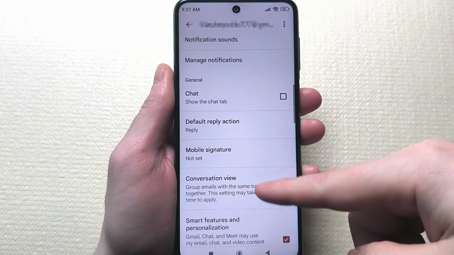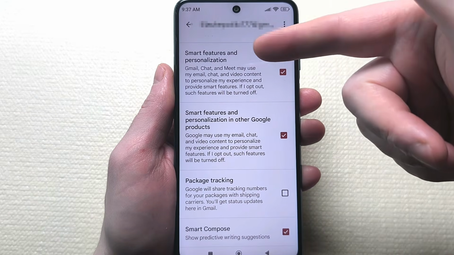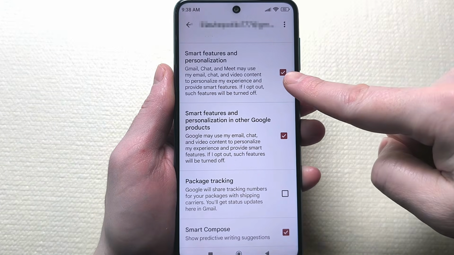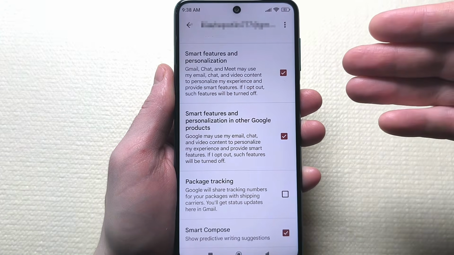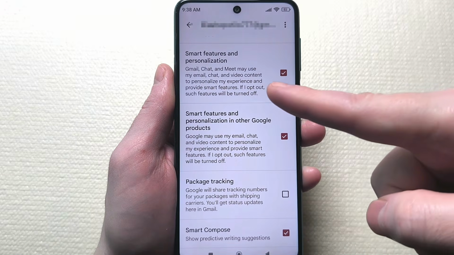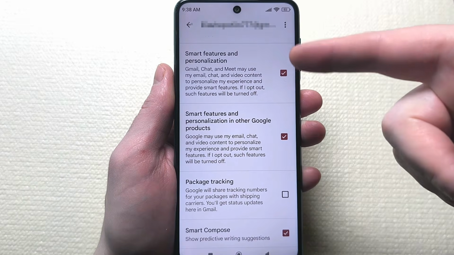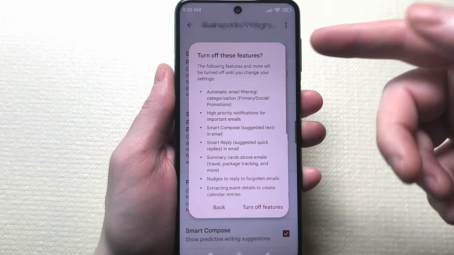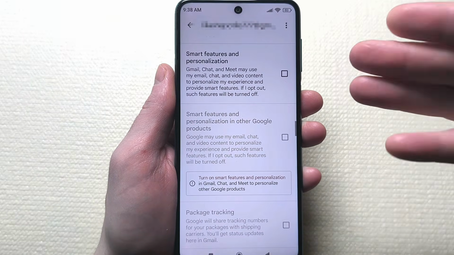And here you'll see an active checkbox called Smart Features and Personalization. Gmail, chat, and so on can use the contents of your email, chats, and videos to tailor these services to your needs and enable smart features for you. If you opt out, these features won't work. So all the features I mentioned are right here. To avoid this analysis and monitoring, simply uncheck this box. There will be a short summary of what's being done. Then click disable.